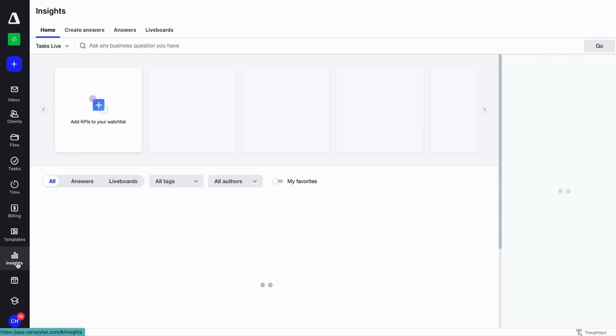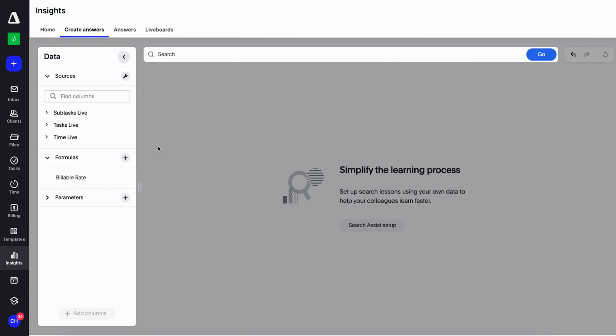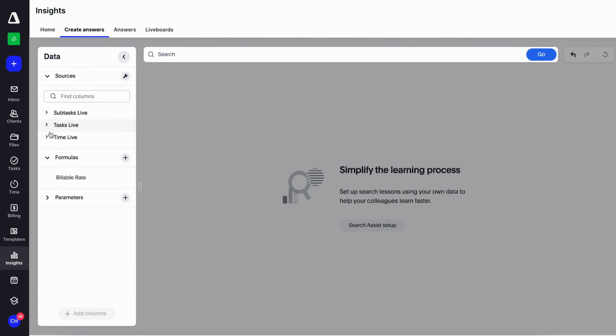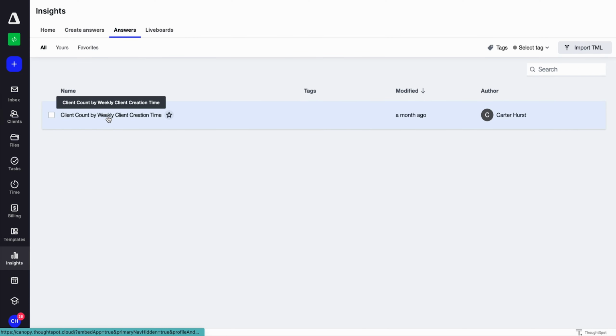Home is where you go to see what has recently been created and shared by other users at the firm. Create Answers is where you go to ask a question or create a query. Within Insights, we will refer to individual reports as answers to help you think about the questions you are asking and the answers you are hoping to find within the report itself.